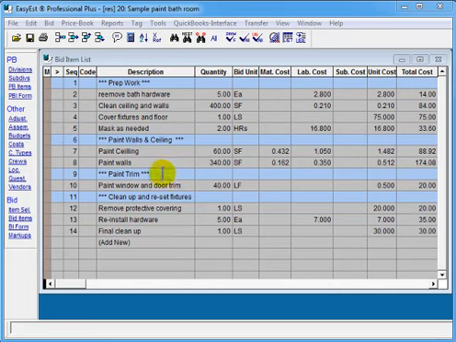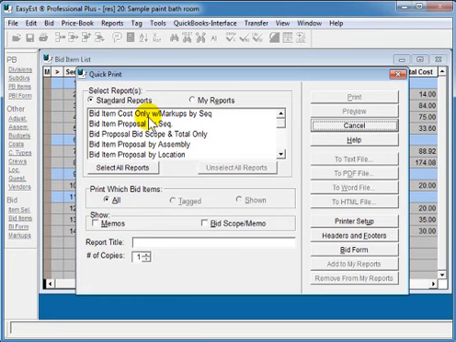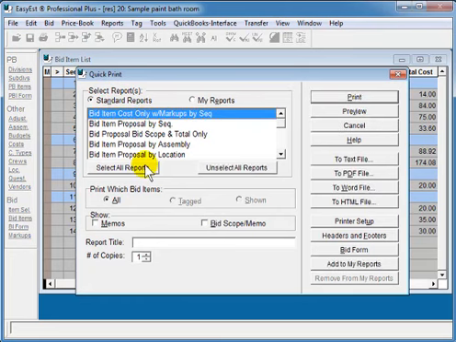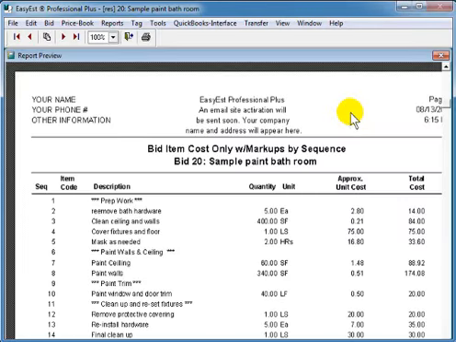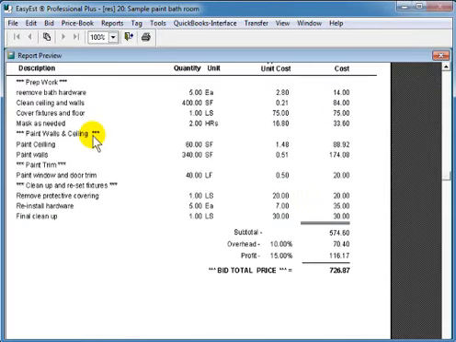We'll print out this, or actually preview, by clicking on the printer icon here, and we're just going to do a simple report. There's dozens of reports for you to choose from. We're going to preview it. And you'll see that we have each line item and the unit cost, our subtotal, our 10% overhead, 15% profit, and grand total of the job here.